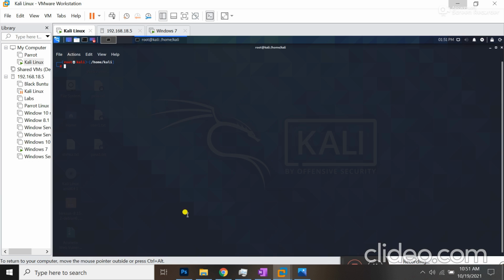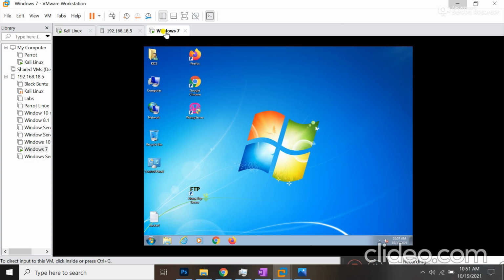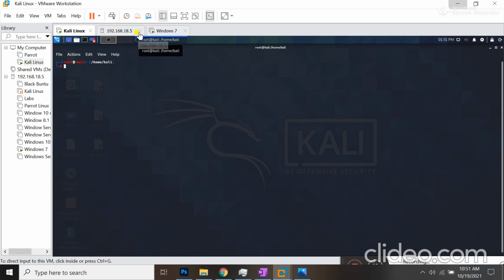Students, in this lab, I am going to brute force the FTP service, and I have this vulnerable machine and the FTP server is running on this machine. So this is the victim machine. It's vulnerable and the FTP server is running on this machine. I will move to Kali Linux.